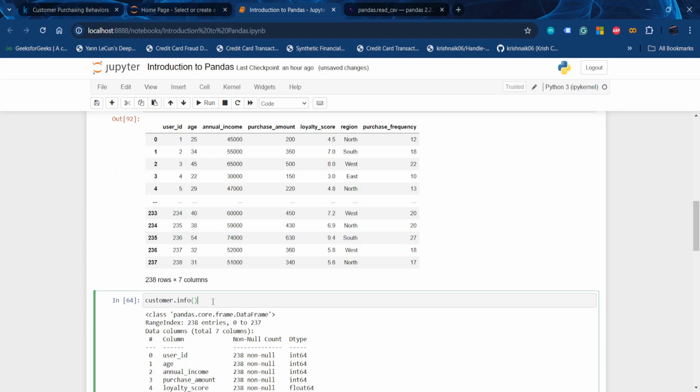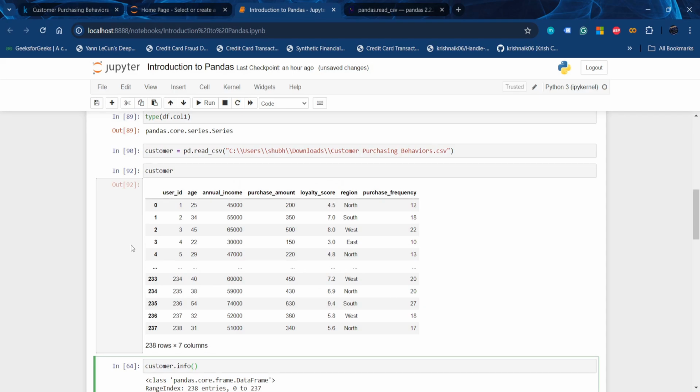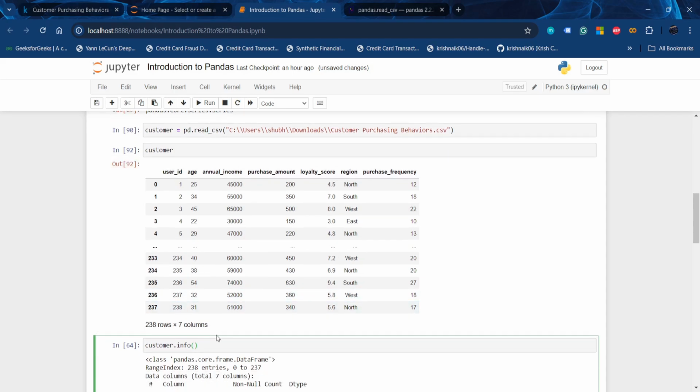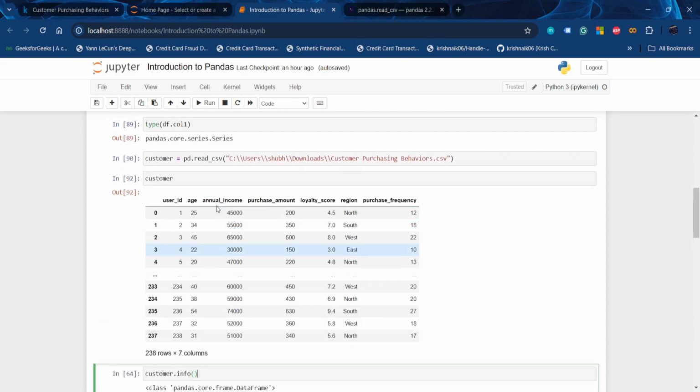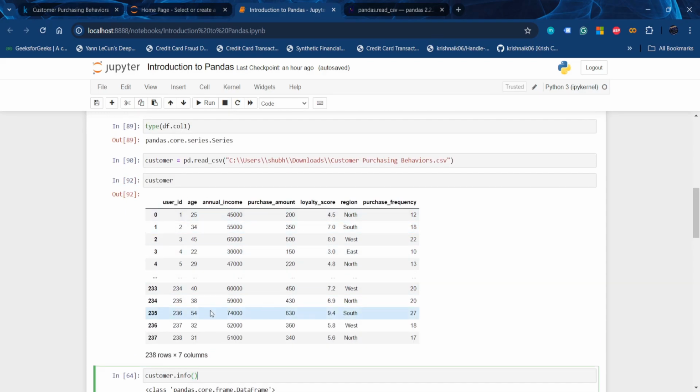Now, there are multiple methods in pandas. Here we are going to see only the basic methods. The customer.info method, the pandas info method, lets us know the overall data types of all the columns here.